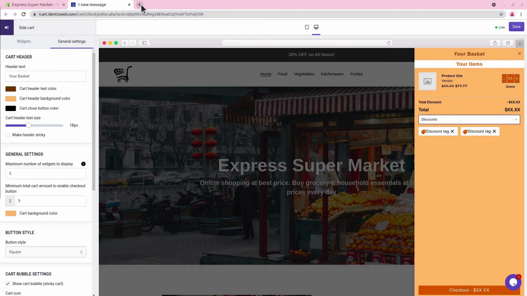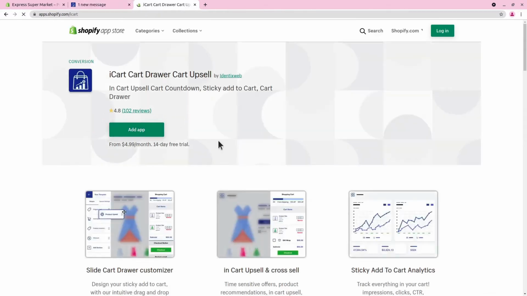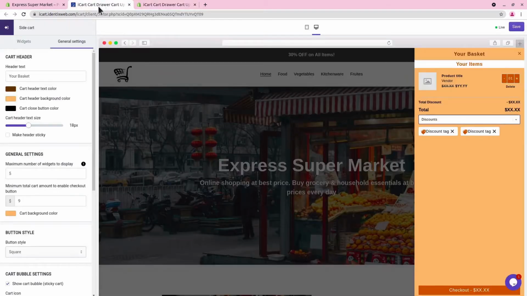And if you haven't, then just visit apps.shopify.com/iCart and you can add the app from here. Now coming back, let's see the options one by one.